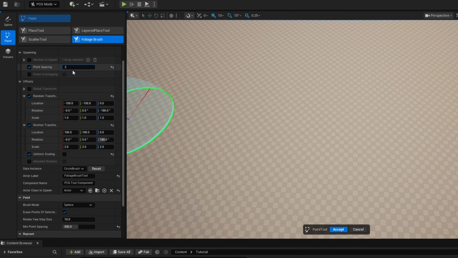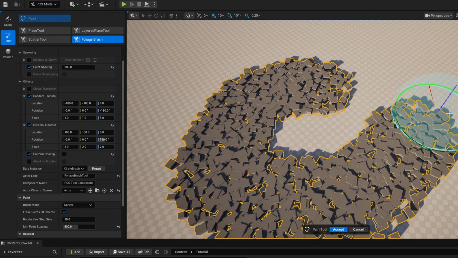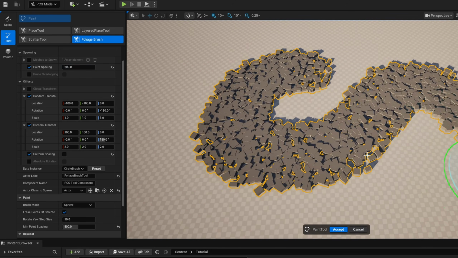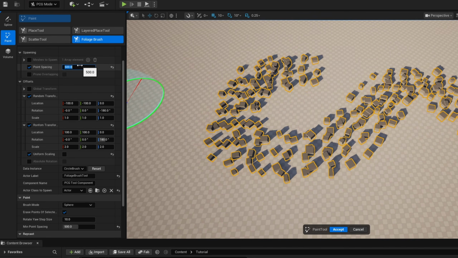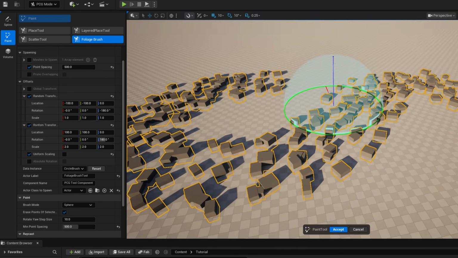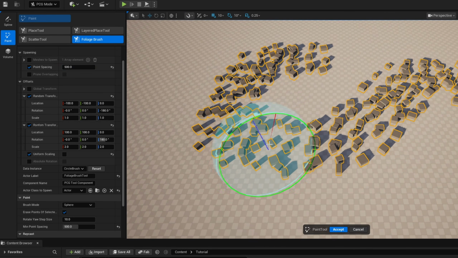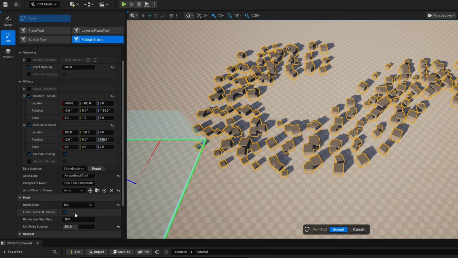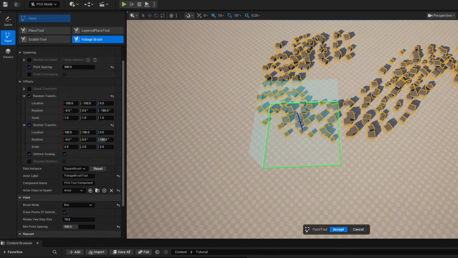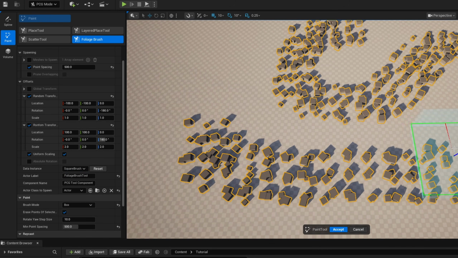Only thing left to do is I'll change this point spacing to be 200. And now if I go ahead and click and drag, you could see there's our cubes. That's working really well. If I dynamically now change the point spacing after the fact, you could see that has worked really nicely. There's our cubes. They're all randomly rotating, randomly scaling, not uniformly. And if we go ahead and turn off uniform scaling, you can see that is the only thing that is changing. And then we can swap to the box mode and the square brush here. And now we can draw a box shape. Fantastic.